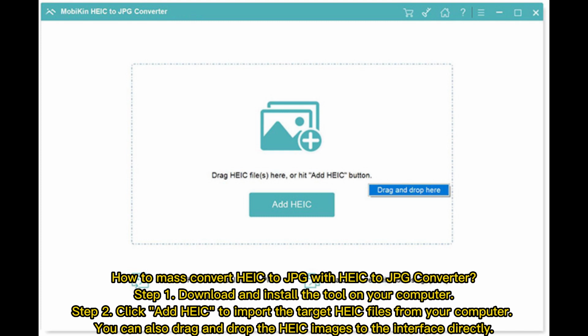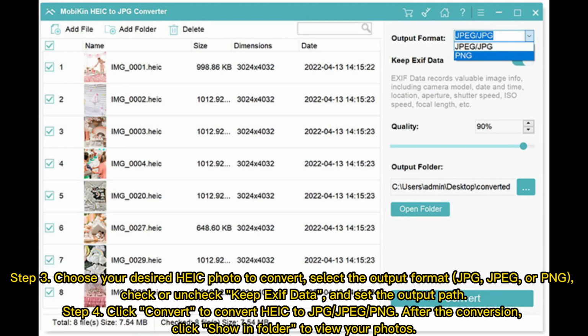Step 1. Download and install the tool on your computer. Step 2. Click Add HEIC to import the target HEIC files from your computer. You can also drag and drop the HEIC images to the interface directly. Step 3. Choose your desired HEIC photo to convert.